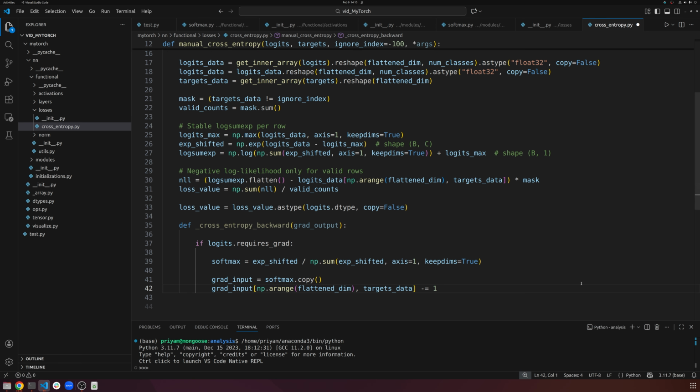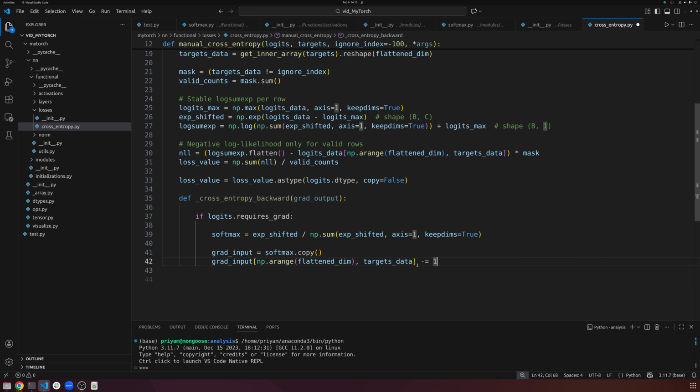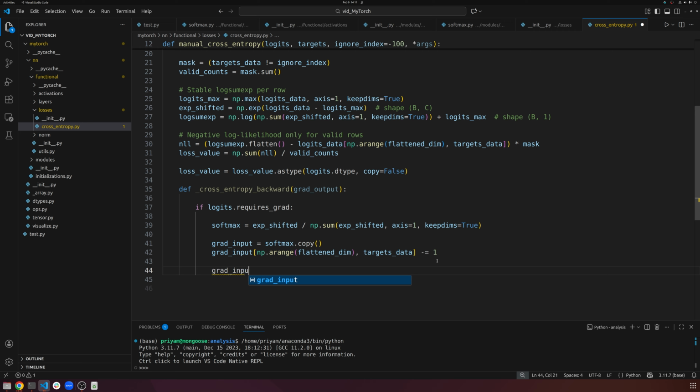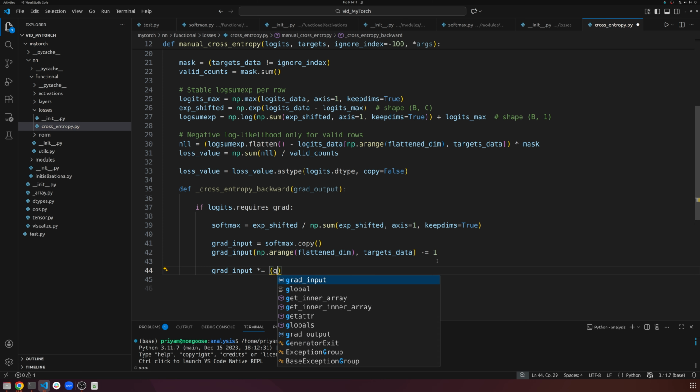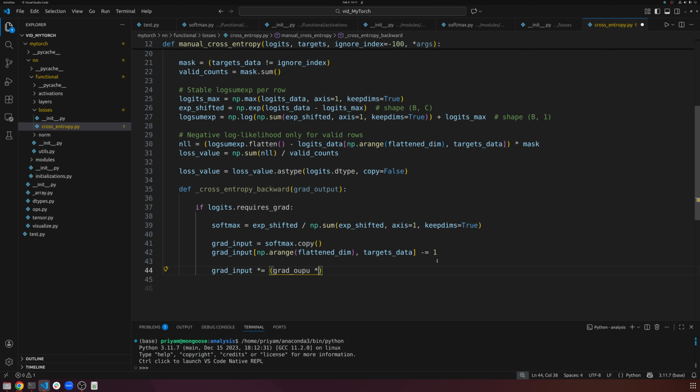Again, how we got there is in that video. Of course, that's not enough because we also took an average, right? So we scaled by valid counts. We had to do the same thing here. So grad input times equals grad output divided by valid counts.